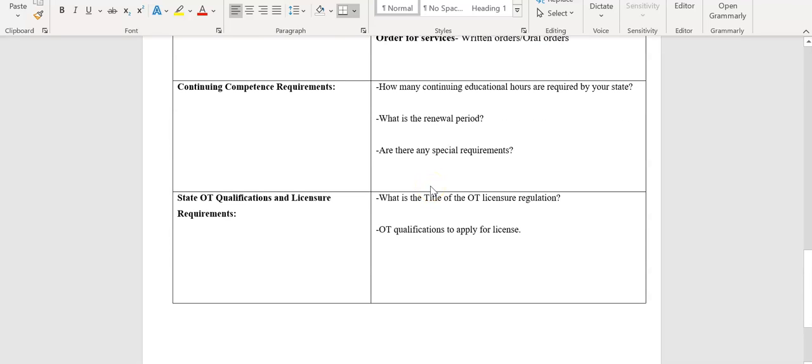Now, state OT qualification and licensure requirements. So what is the title of the licensure regulation? Once you search the state and the licensure regulation or requirements, you'll find the title of the body that is responsible and the OT qualification to apply for the license.